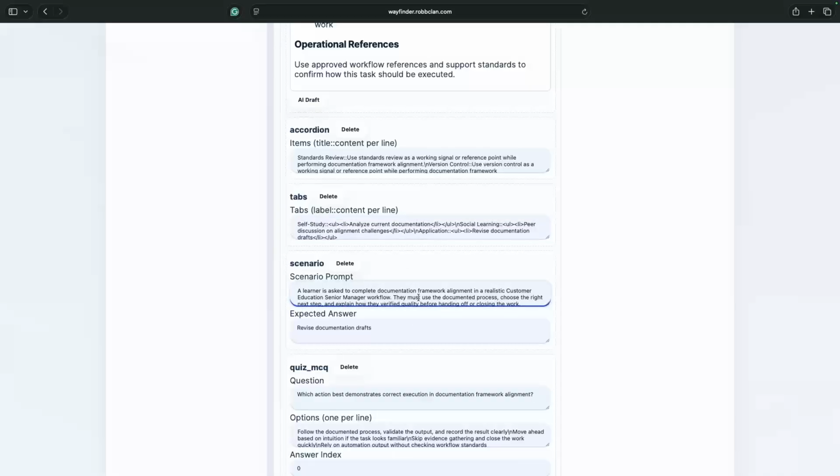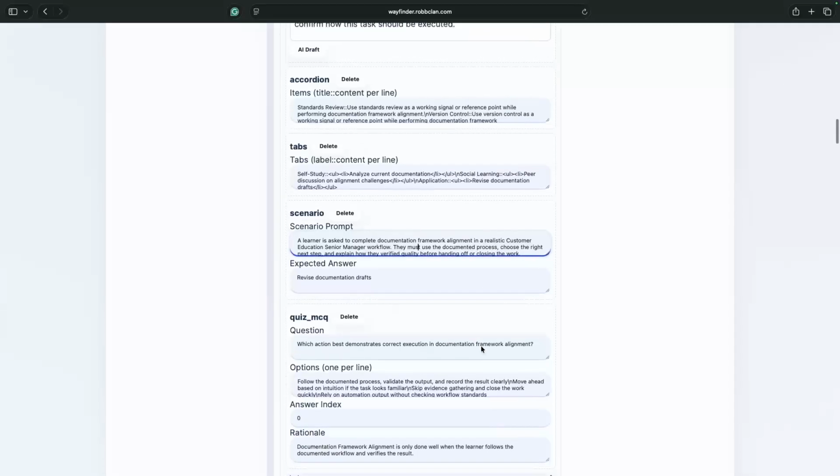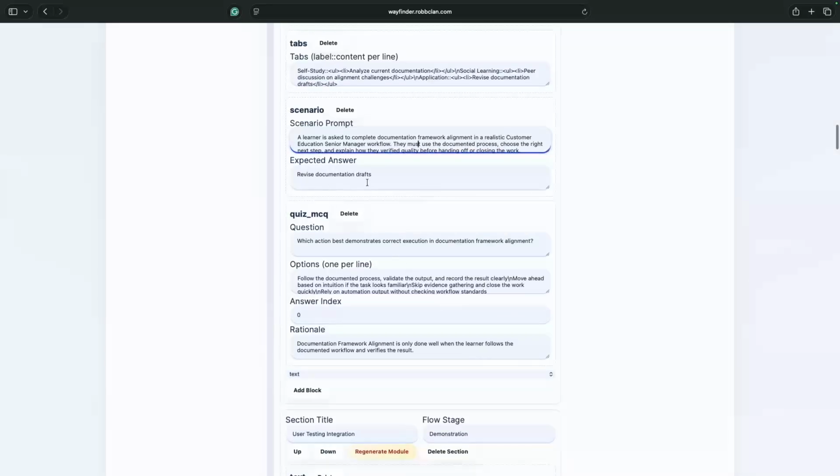And then your scenario prompt. This is within this particular scenario, this is what you want to think about and work through and utilize. And then you've got the answer for that scenario, and then quizzes. Quizzes are all one per line, so they're separated by a new line, and it starts at 0. So the first question is 0, 1, 2, 3, 4. So if you've got multiple options there, and then your answer index is right here.